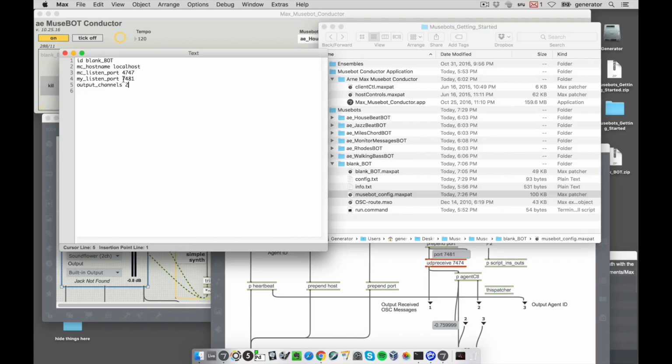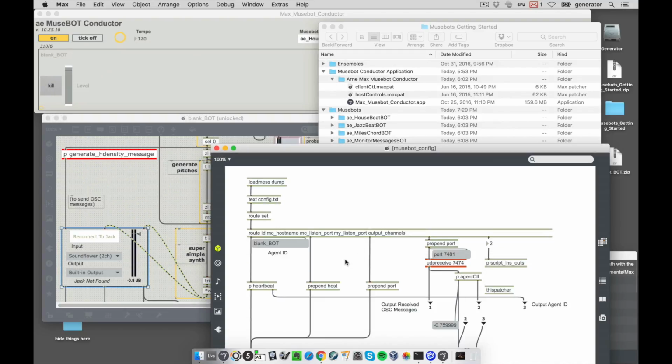And this is the file again that the conductor is rewriting. And so this is the port number here that the conductor assigned to it. So when the Musebot actually launches and the subpatcher is initiated, it finds that config file, loads the port, and configures itself to send and receive on the correct ports. And so it's getting all the information that it requires.